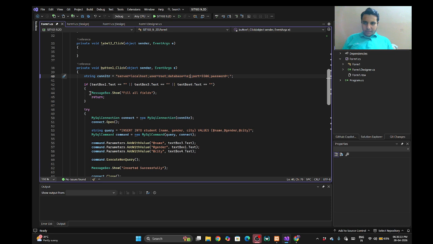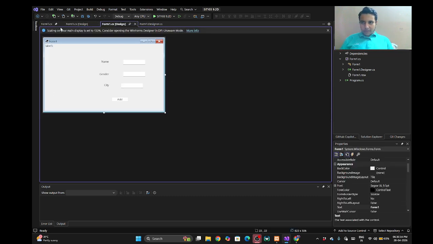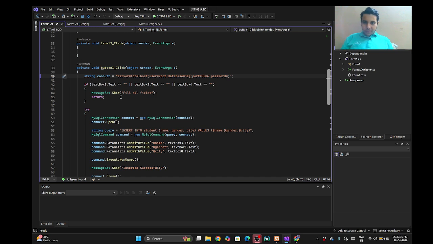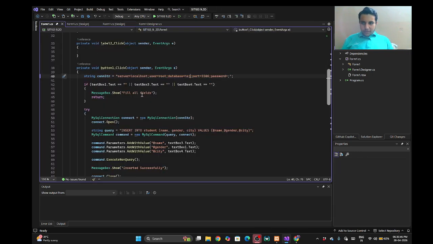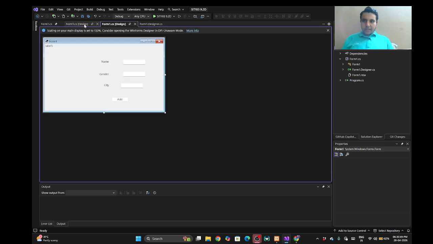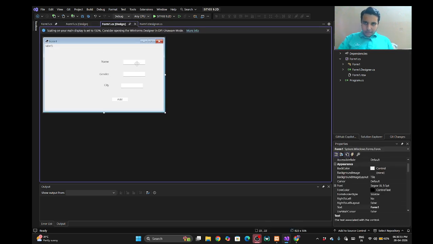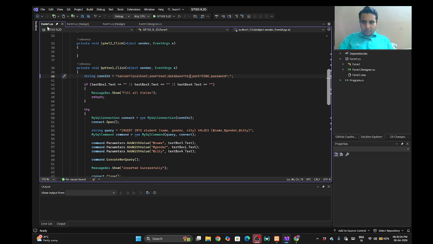So I've used an if condition with the three text boxes. If they are empty, MessageBox is the function to display a box. MessageBox.Show is the function to show things, as I will show you later. It will show "Fill all fields". Let me show you: if I enter something here and keep one empty, it will show the error that says fill all the fields.